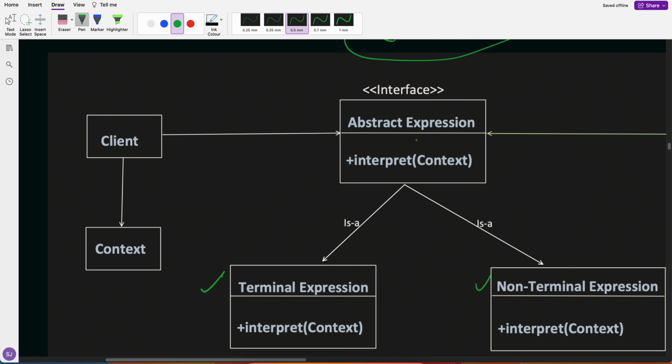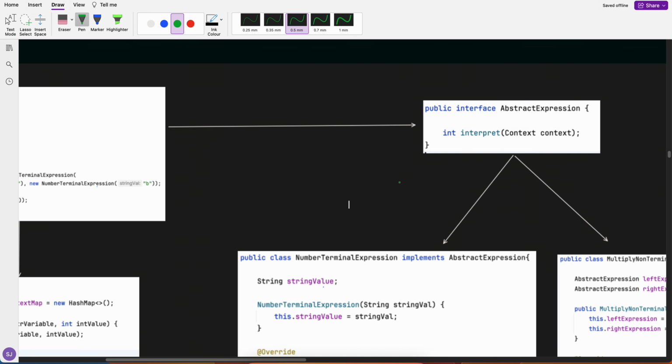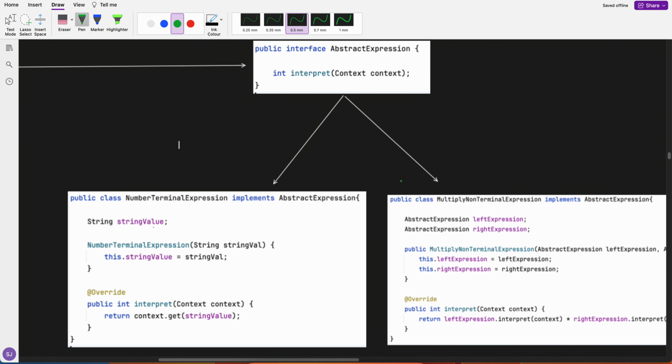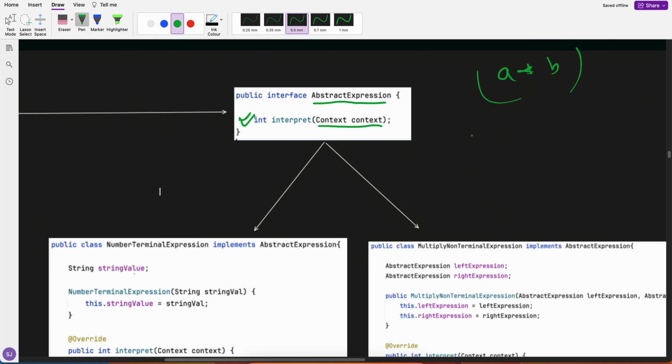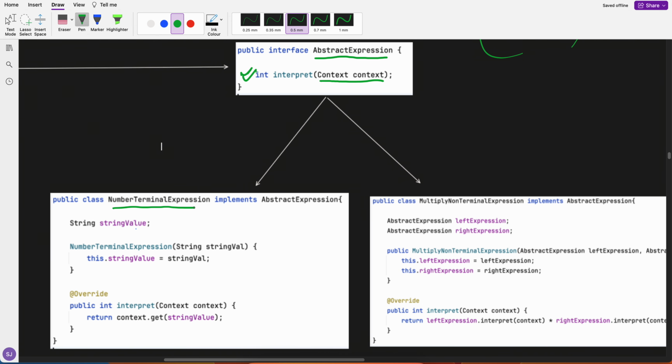This is a UML diagram for it, and I can show you with this example of A into B only. First we have to create an expression interface. In that we have to define an interpret method. This interpret totally depends upon the context. I told you, right? Based upon the context, it will interpret. What does it mean? Now an expression can always have two things: one is a terminal expression, one is a non-terminal expression.